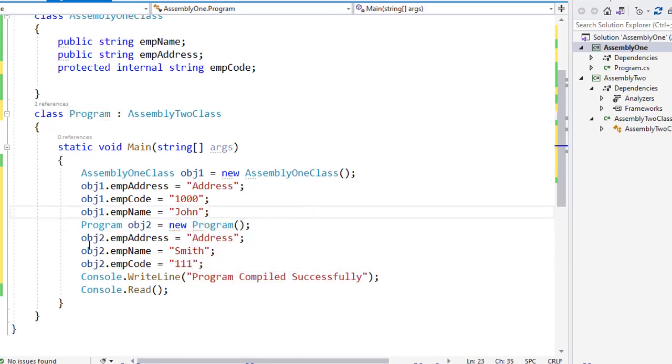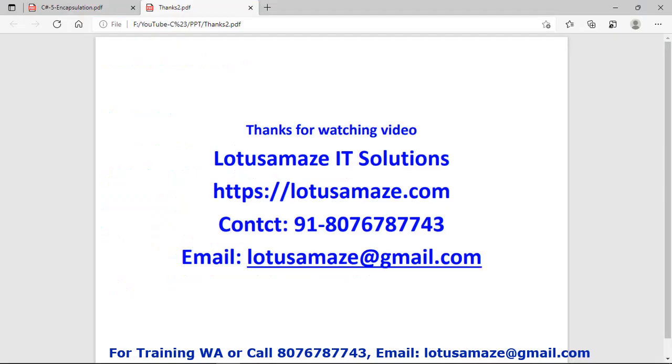now we can see the error is gone. It means we can access all the variables because all these variables in Assembly 2 are protected internal. Guys, this was all about how to hide or protect the data using encapsulation. Thanks for watching the video.